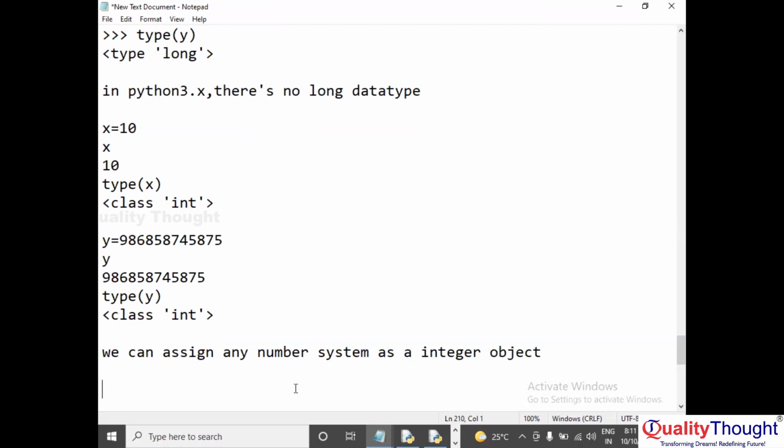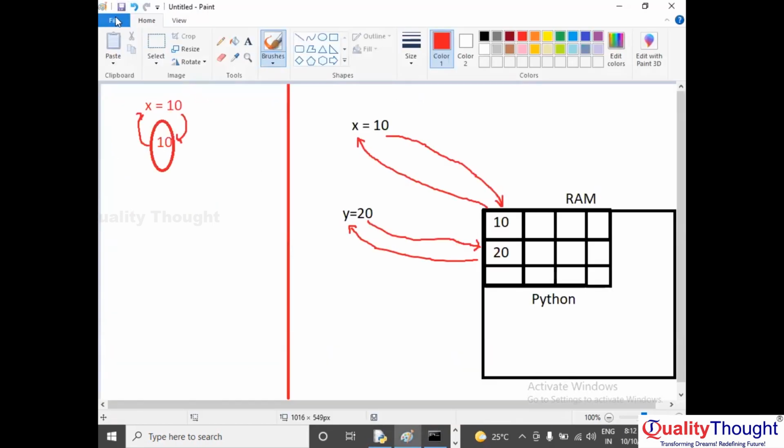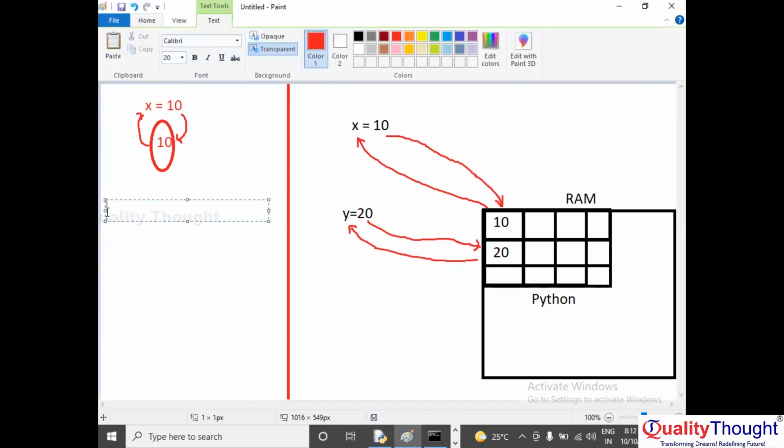Okay, now observe very clearly. Basically, the number systems are used to represent the numbers in computer memory. What are the number systems? Binary. Binary representation in Python, we use 0b. 0b stands for binary in Python.